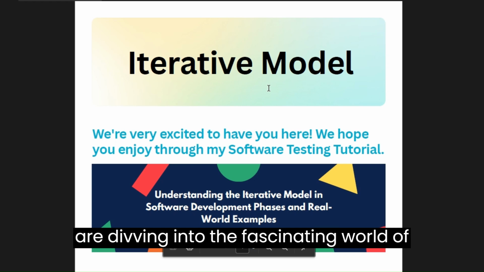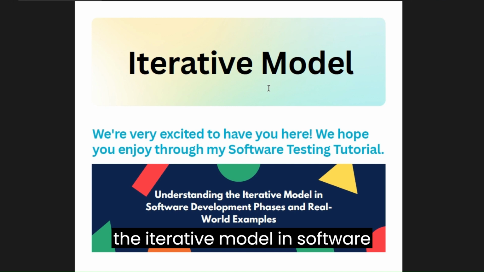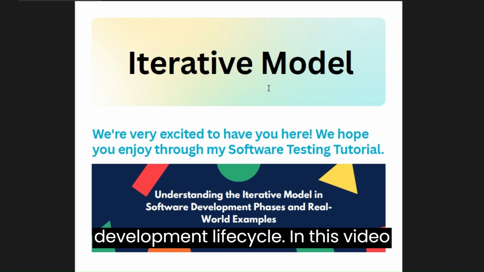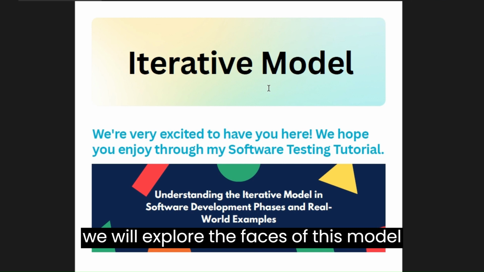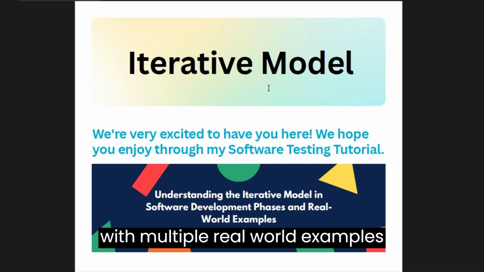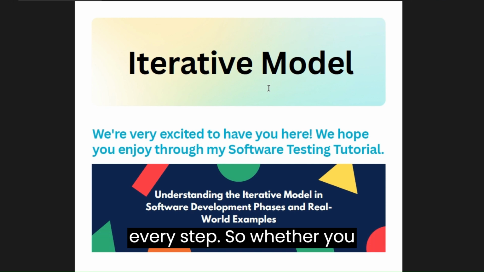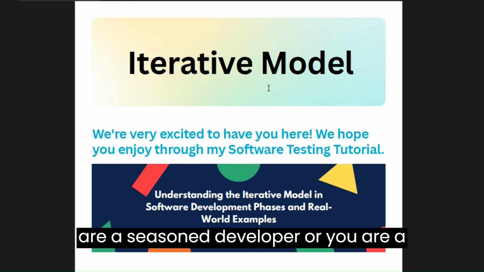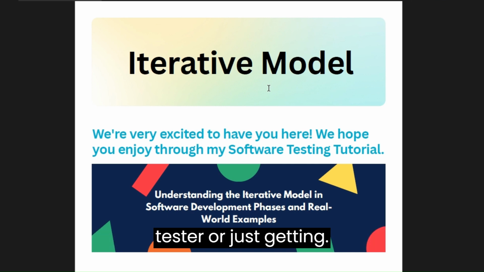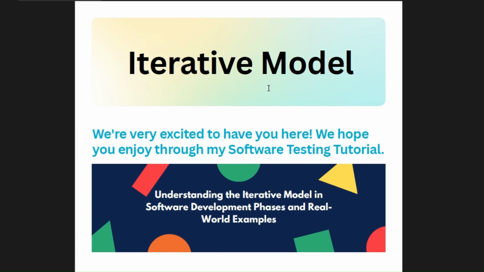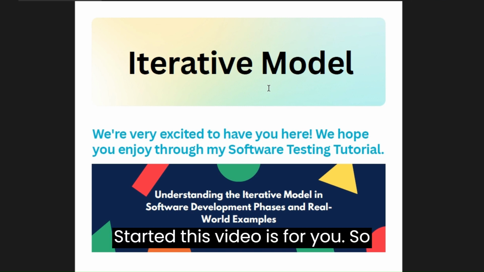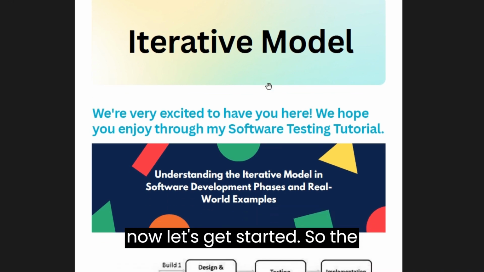We are diving into the fascinating world of the iterative model in software development life cycle. In this video, we will explore the phases of this model with multiple real-world examples, and we will provide clear explanations at every step. So, whether you are a seasoned developer or a tester or just getting started, this video is for you. So now let's get started.